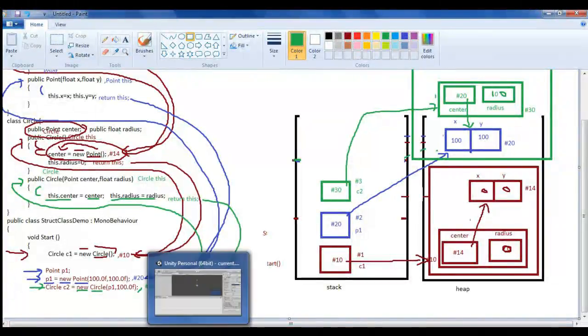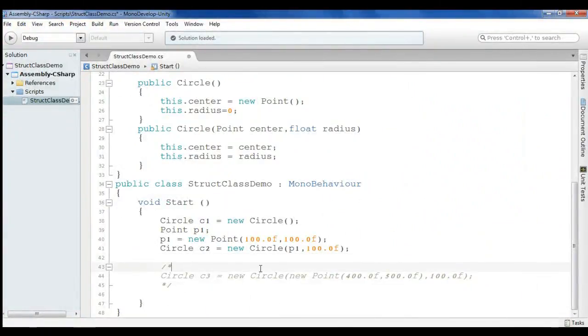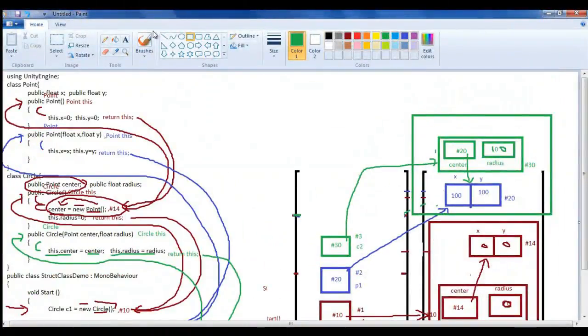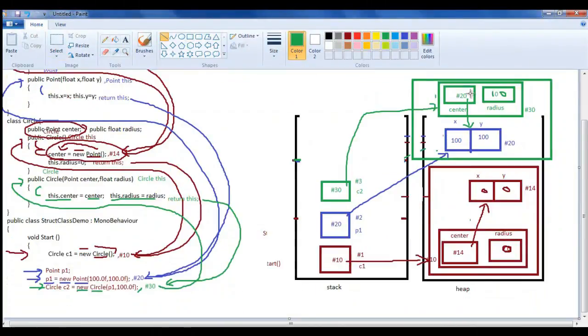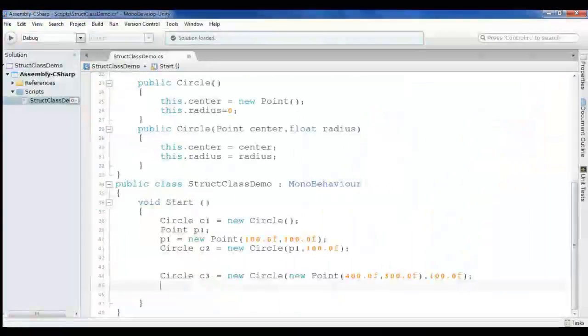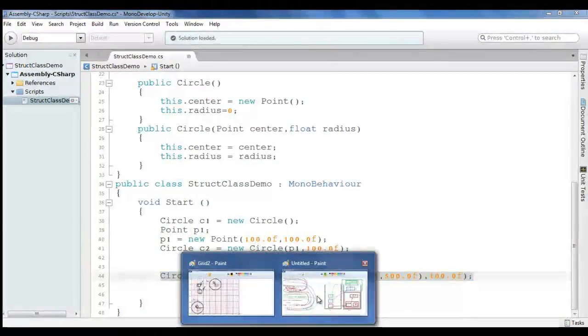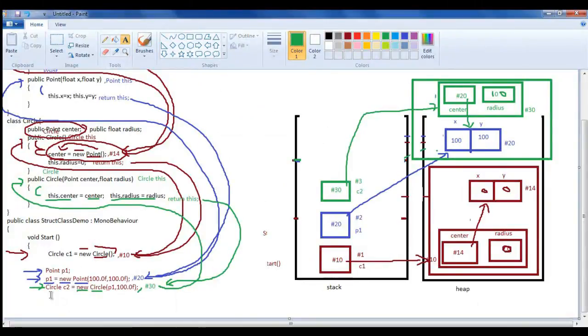Now let us understand the next code that we have here. So till here we have seen, and this is the current status of our memory. These are all on the heap. Okay, these are all on the stack. Now we are going to understand this line. So I'm going to copy this, come to Paint, and paste over here. So here we have Circle c3 is equal to new Circle. Let us understand this faster.